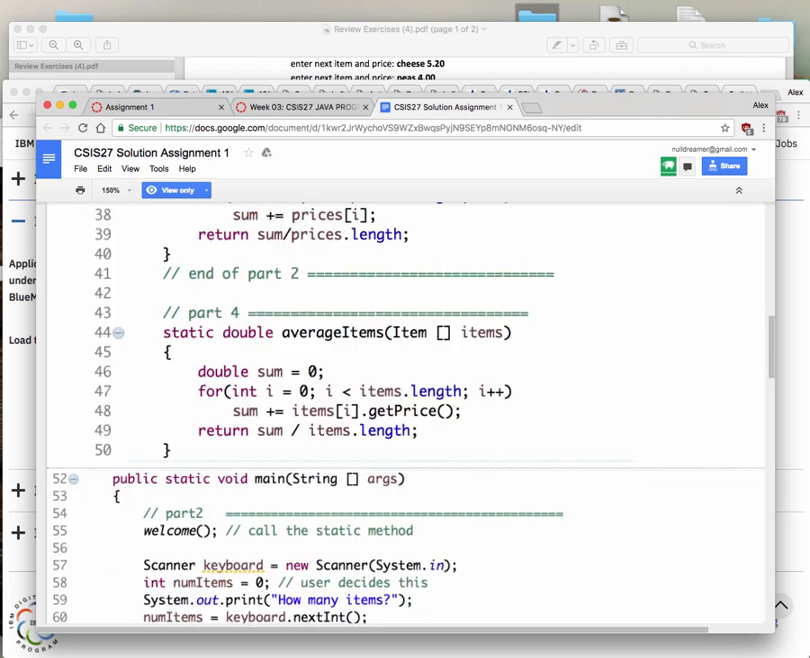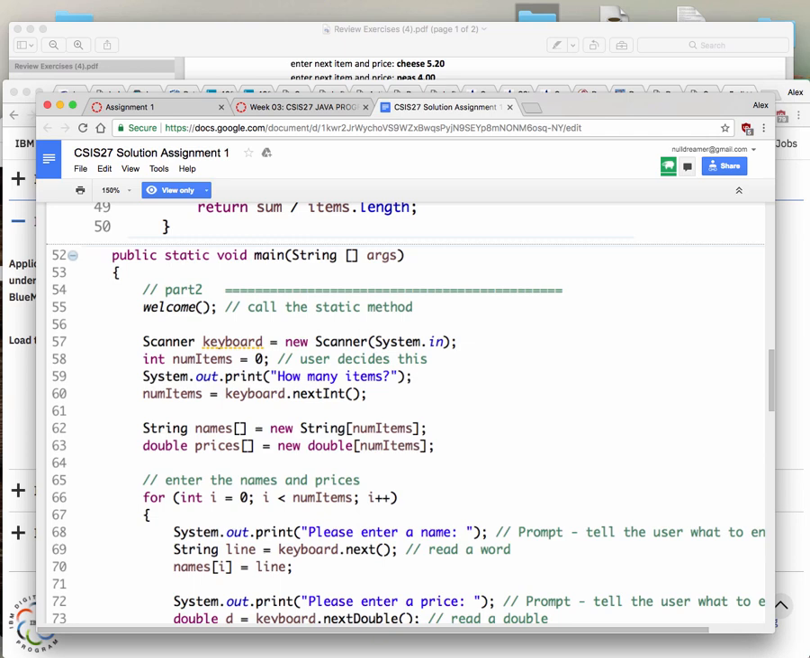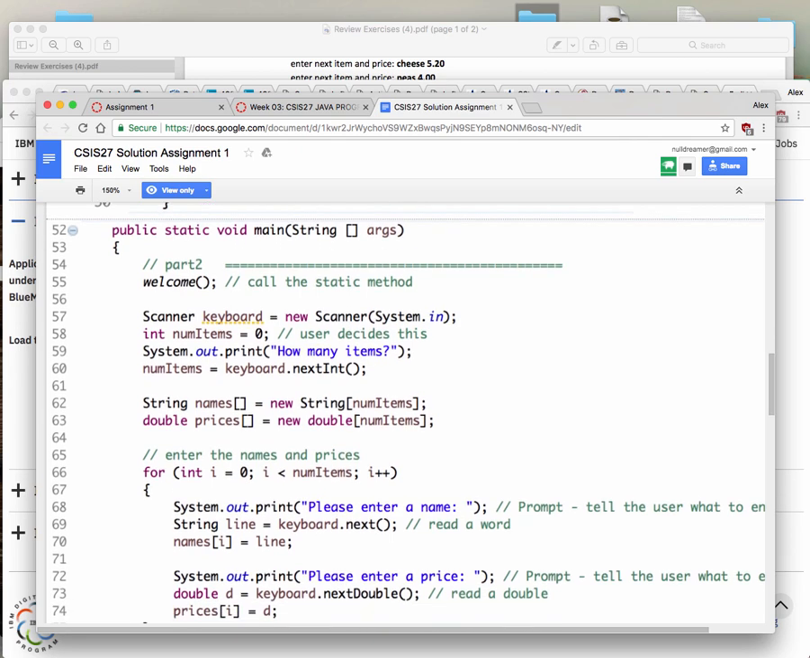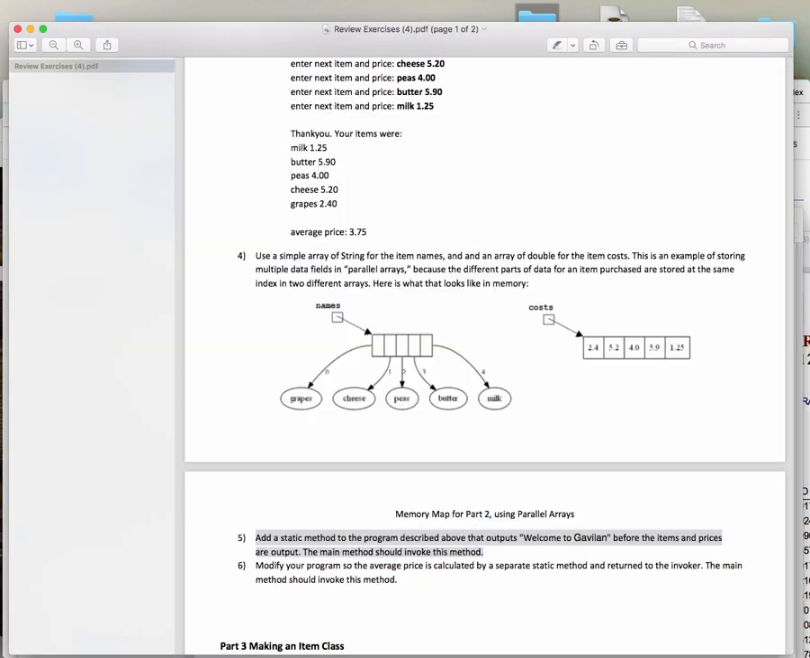There we go. Okay, so I'm using Scanner to read the numbers in. I'm going to have a variable numItems which accepts an integer from the user, and using that numItems we create two different arrays. One is names, one is prices, with size numItems. So that's the first step, making these two arrays.